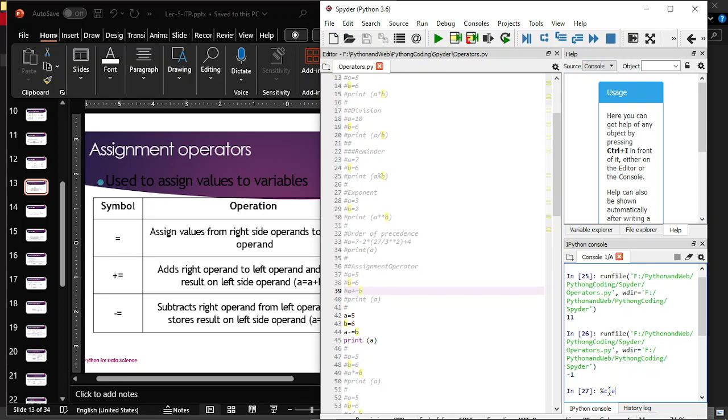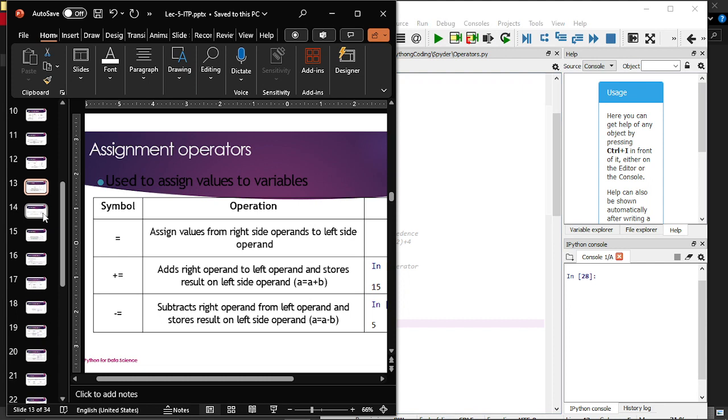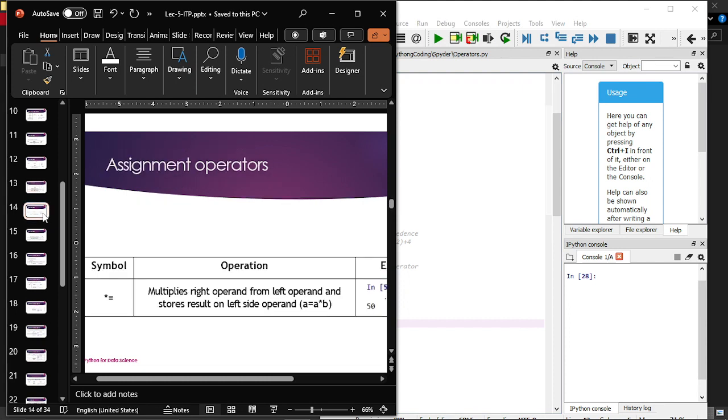I need to clear the console every time so that whenever the output is there, it can be clearly seen, because if I don't clear, all the previous outputs are still there, so it becomes quite confusing to see the output. I'll comment this again and we'll go to the next assignment operator. Till now we have studied three assignment operators: equal to, plus equal to, and minus equal to.